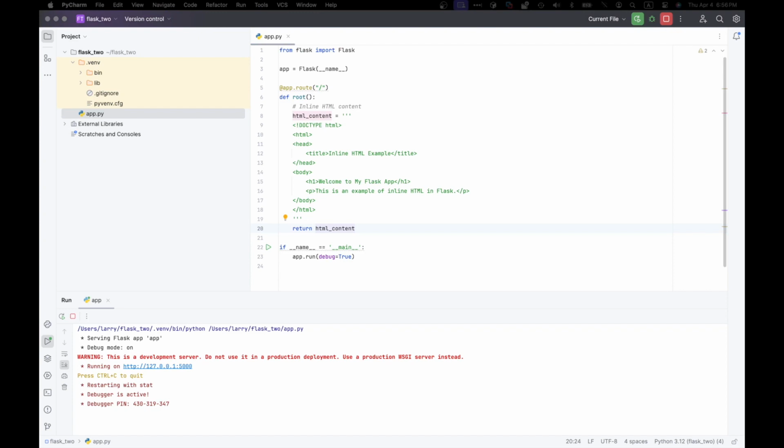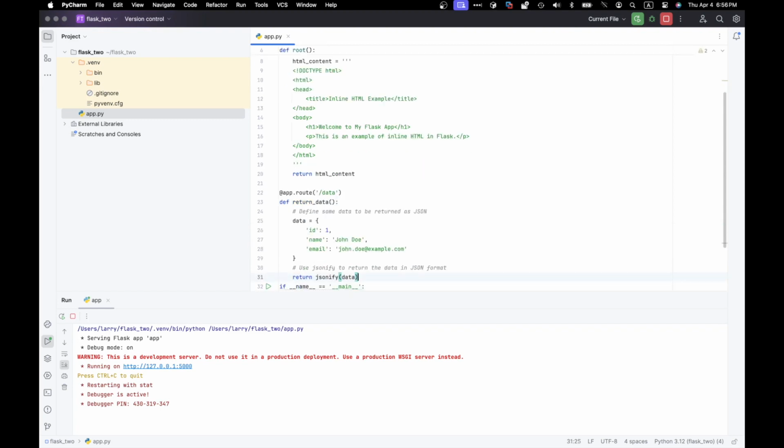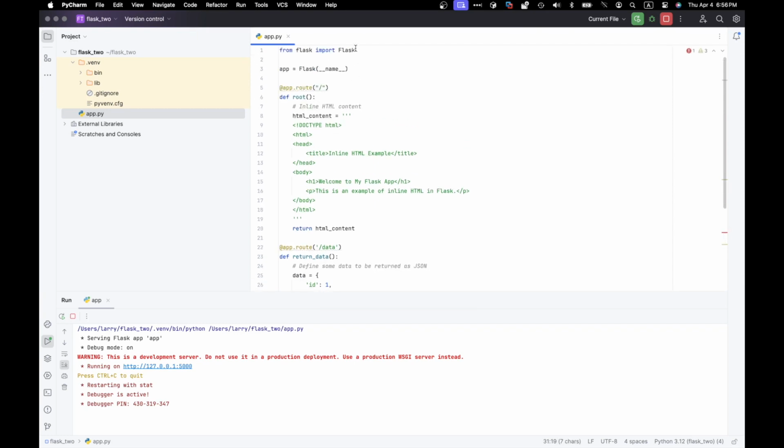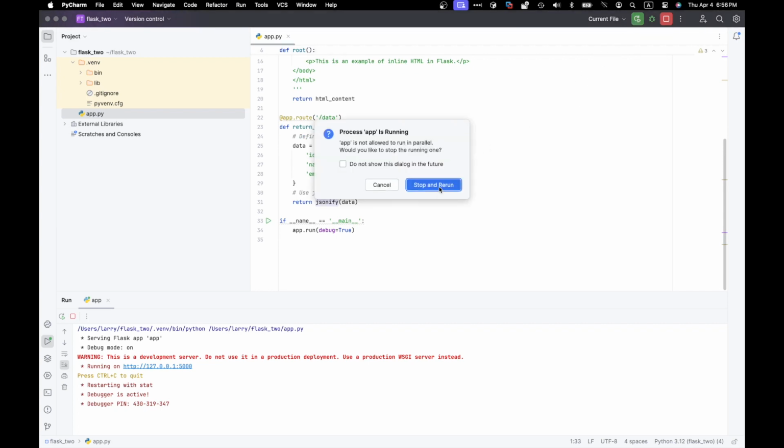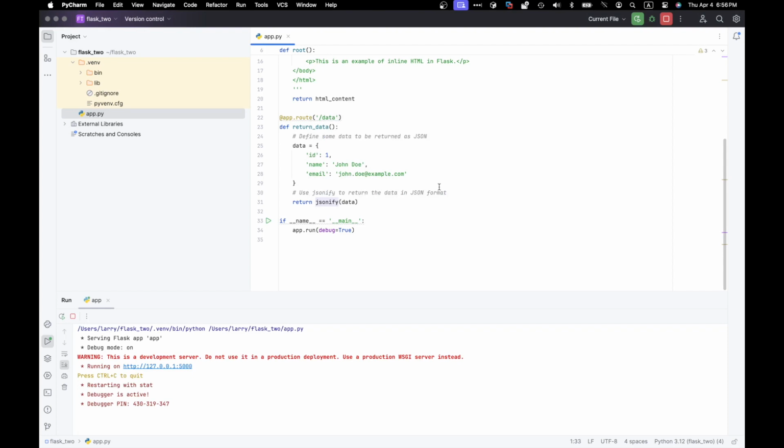Now let's create a JSON service, exposing it with a new route. We need to import jsonify, which converts a Python dictionary into JSON. Restart and view it in the browser. Our JSON service is working. Notice that we need the /data on the URL to invoke the route.